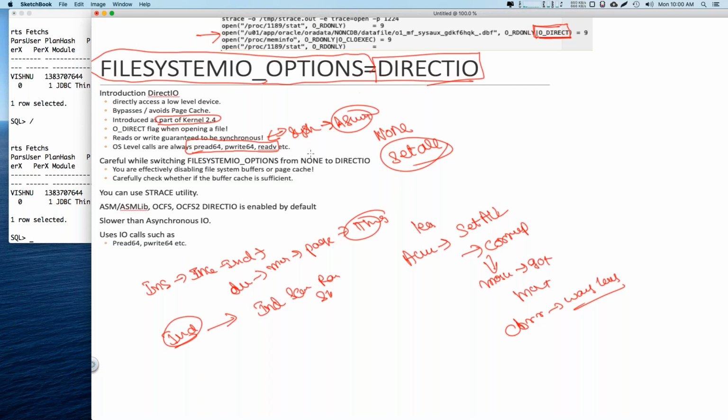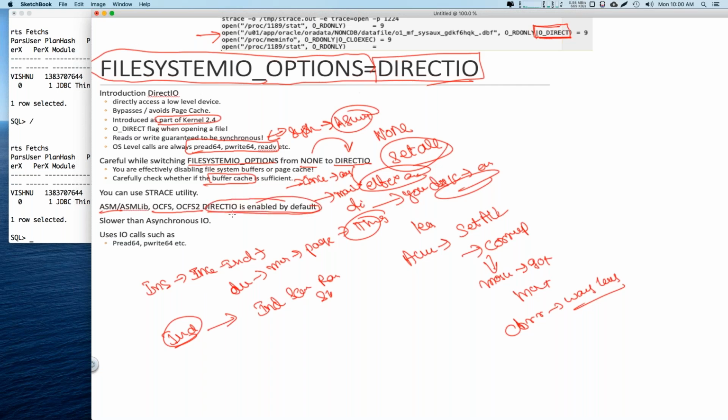So be careful while switching, guys. Again, consider setting it from none to set all also. You are effectively disabling the use of the page cache. Check the size of your buffer cache and increase it accordingly. Otherwise, you will end up reading more blocks from the disk, or indirectly increasing your disk utilization rate on the server. So if you are using ASM or OCFS or OCFS2, direct IO is enabled by default.